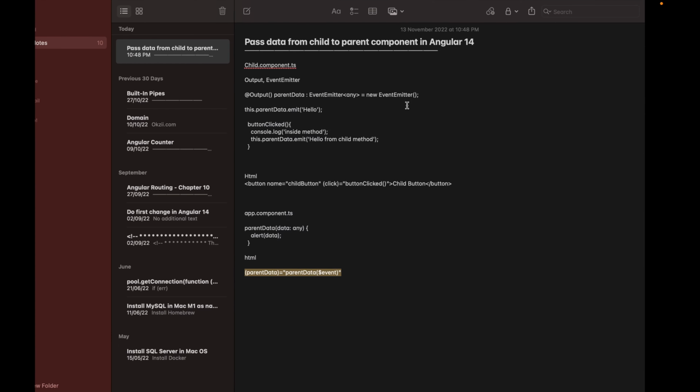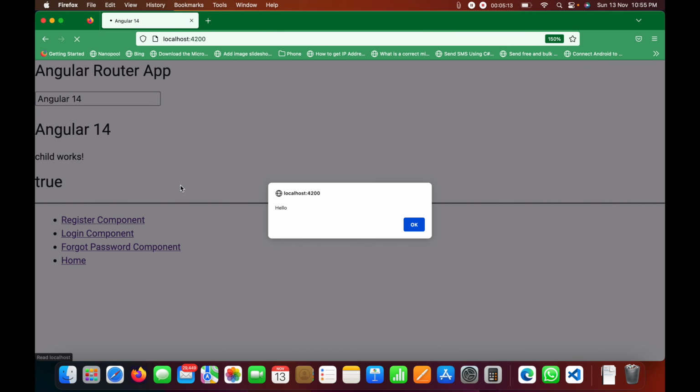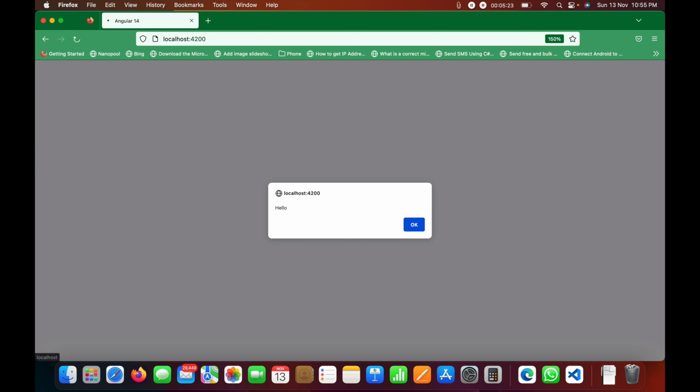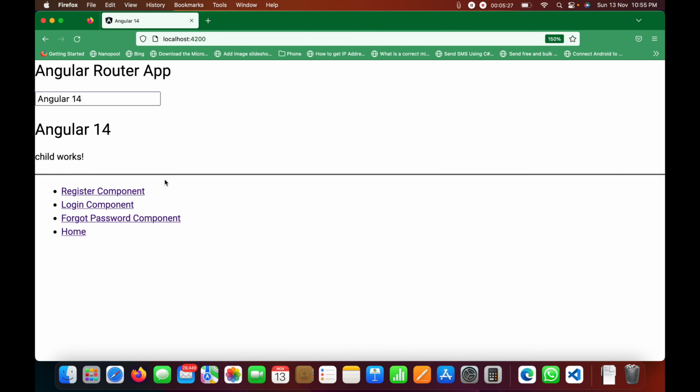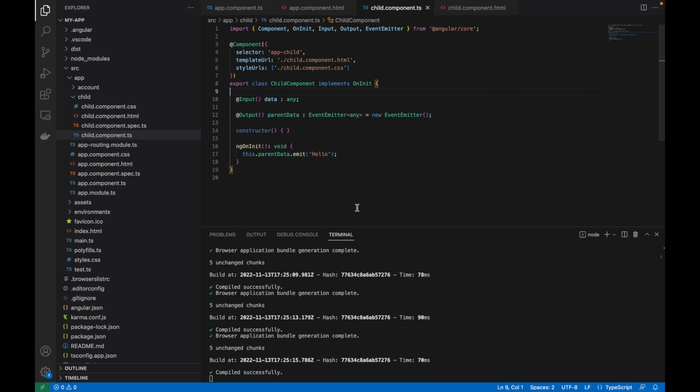So now let's go to the browser and see the effect. You can see here already that it has refreshed the page and it is coming as hello. Once I click on hello, and let me refresh it again just for confirmation, you can again see hello is coming from the child component, and it displayed as an alert.